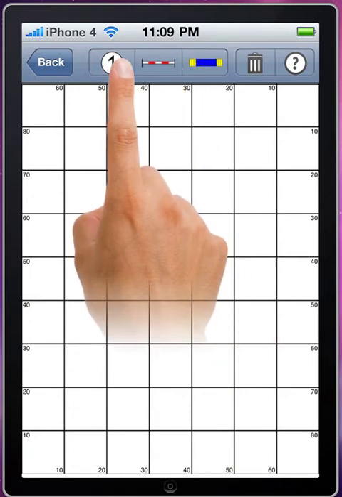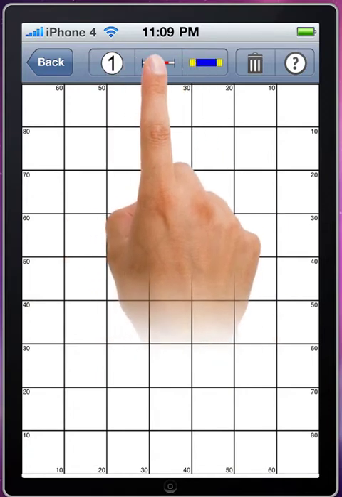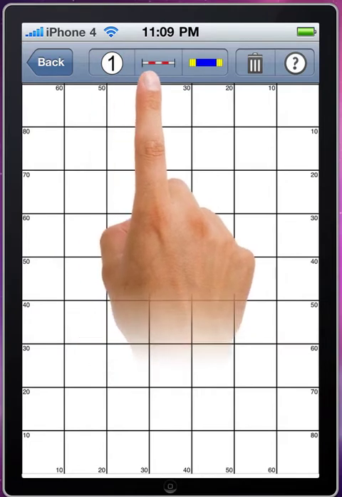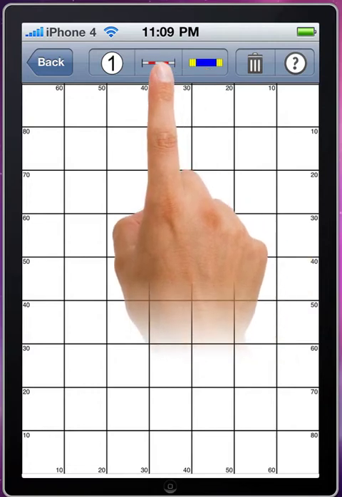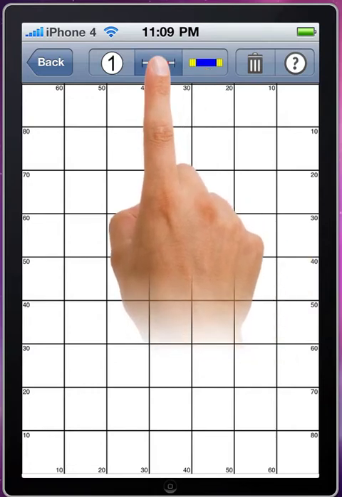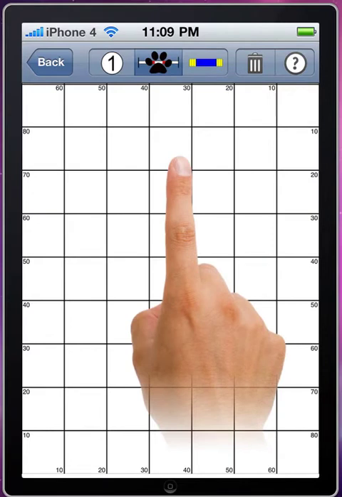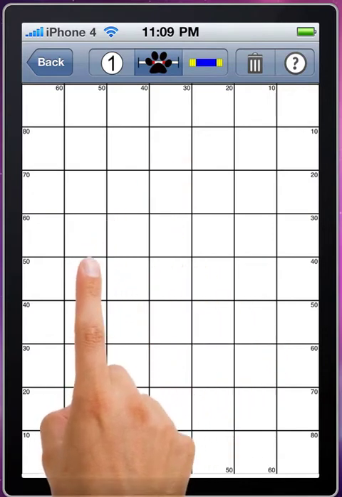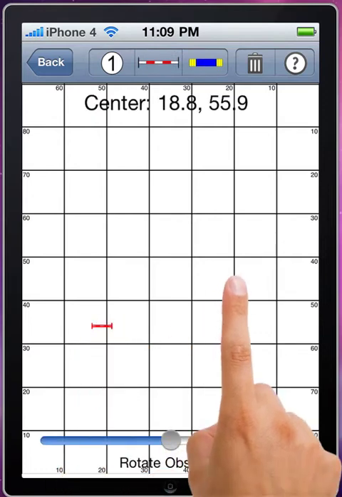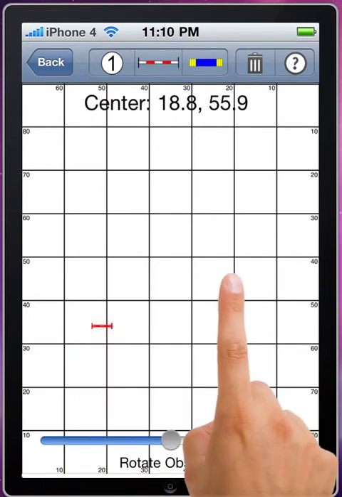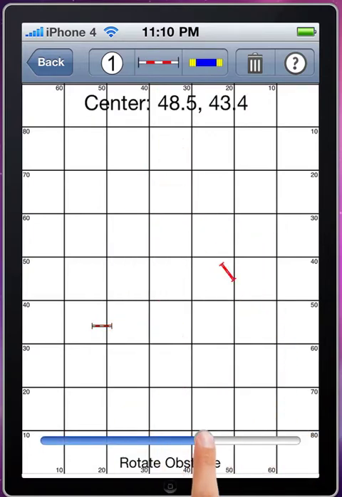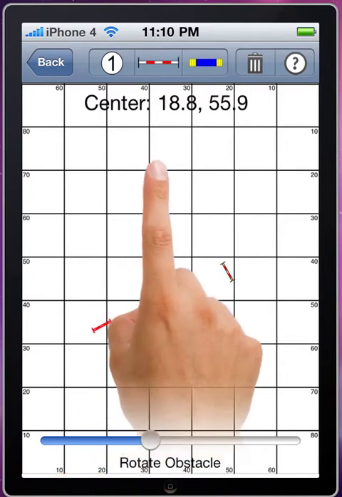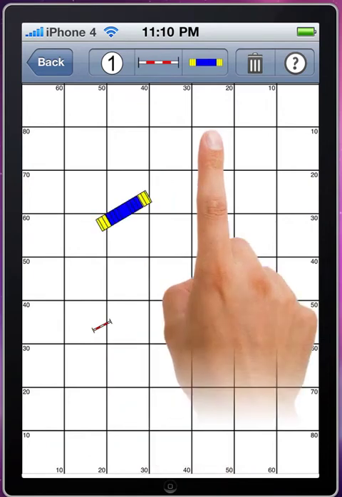You have up here 3 buttons. Obviously, this is labels, jump, and obstacles. Now, to select one, you tap it once, and you'll hear a beep, and it becomes highlighted with a little dog paw. Then you tap on the screen. There you go, and you place your obstacle. And let's say we want to rotate it. Tap this guy, rotate it.